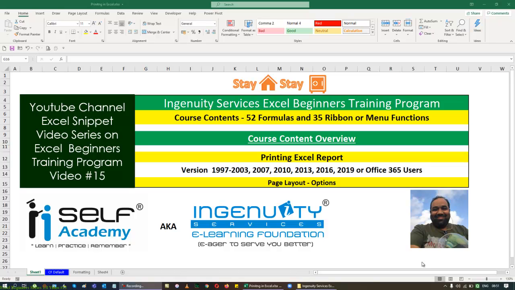In today's class, we have a topic called printing in Excel, and we are going to see how to work around with page layout to make a better printout in Excel. And we have a couple of classes more to complete our printing of Excel, and we are going to complete our Excel beginner series 1.2. So in today's session, we are going to see how to work around with the page layout options.